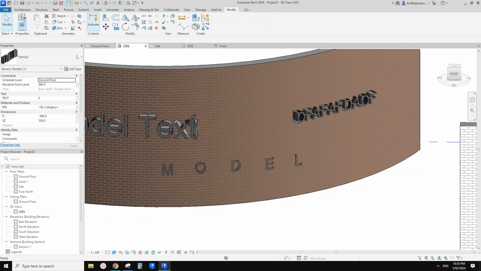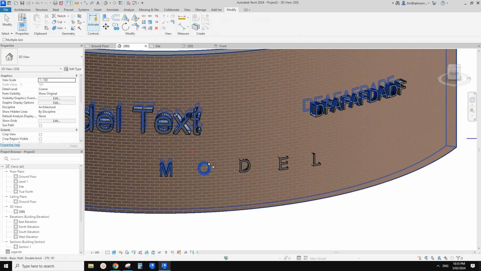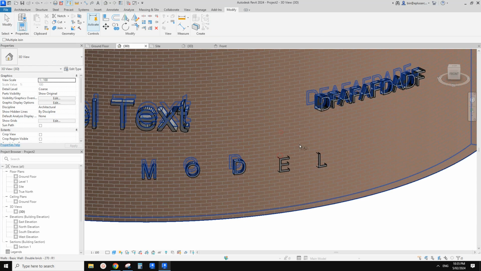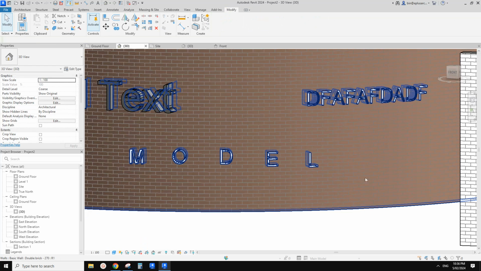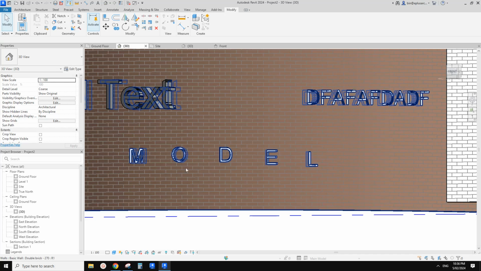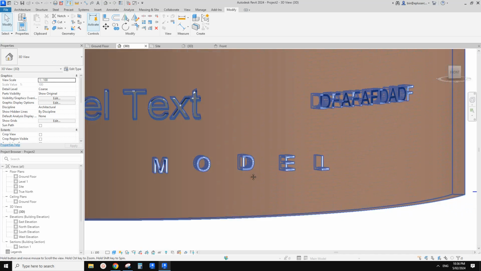So and then join model wall, model wall, model wall, model wall. That's fine. Model wall, and then that's it. Okay, so this is it.